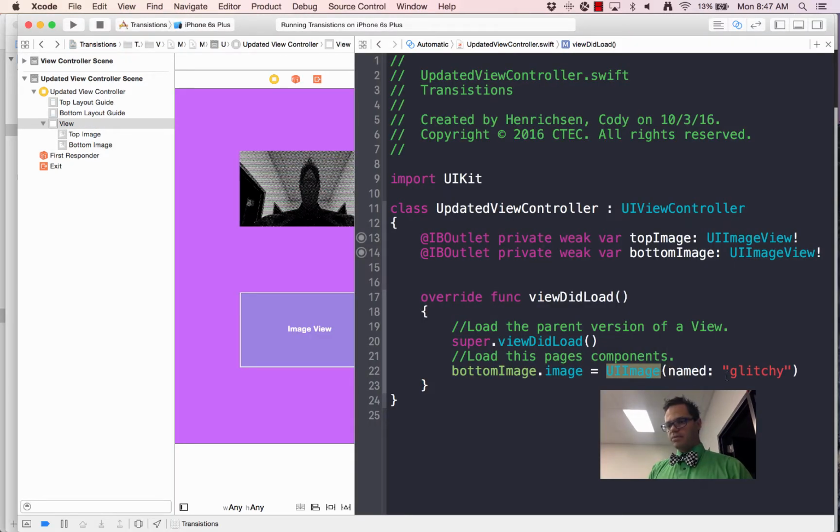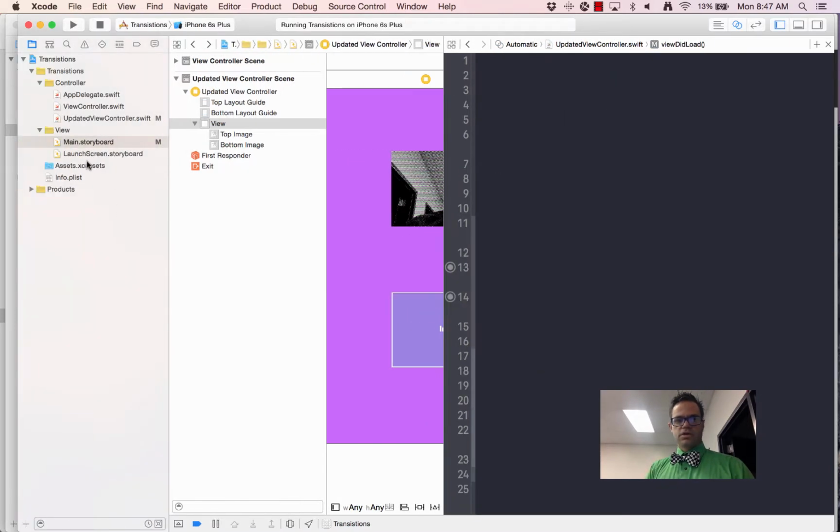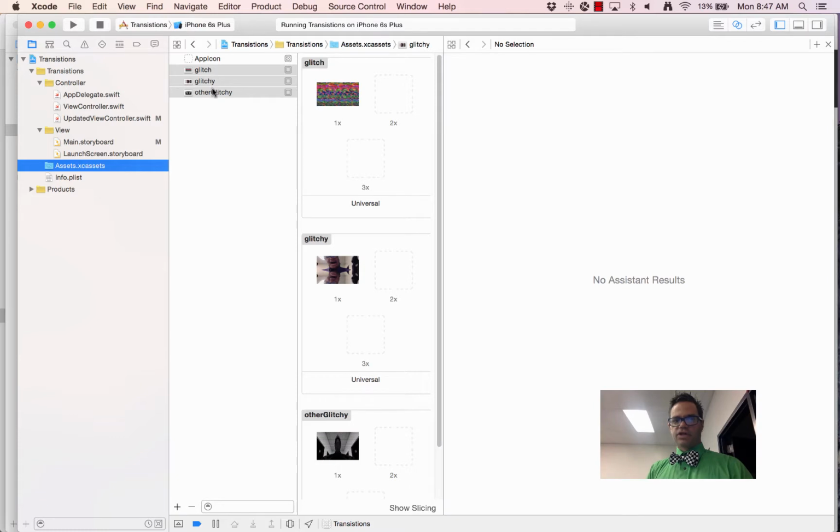We pass it named and then the value of named. In this case, what the file itself is called. Again, the name of this matches what we put inside our xcassets. So inside my xcassets, I have glitch, glitchy, and other glitchy. I can make it so that when I make a button click, that other one shows up. And that's where that happens and how we organize it.